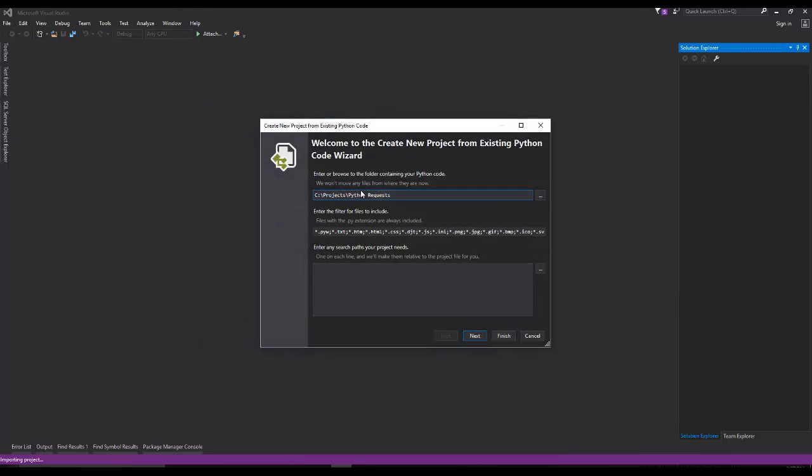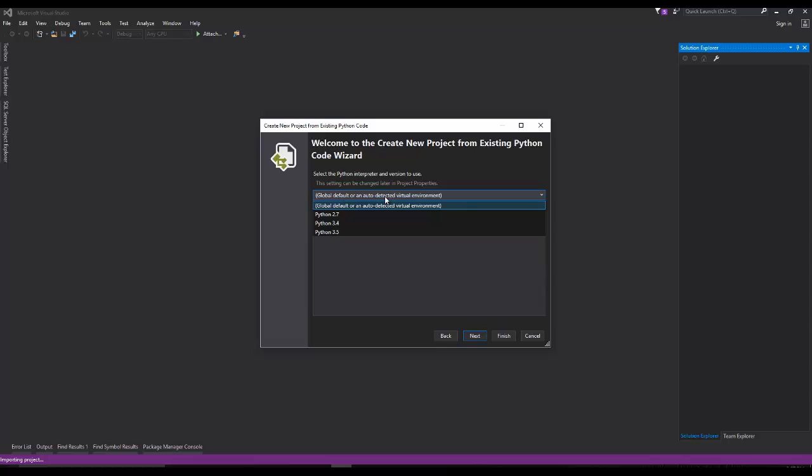This is just saying that it's the default directory, so we'll click next. Now it's asking if we want the global or an auto-detected virtual environment, so we'll give it the right Python version, since I have multiple versions of Python installed on this machine. This next one says detect virtual environment, so hopefully it will be able to detect that I have a virtual environment in the directory where I'm trying to create this new project in Visual Studio.